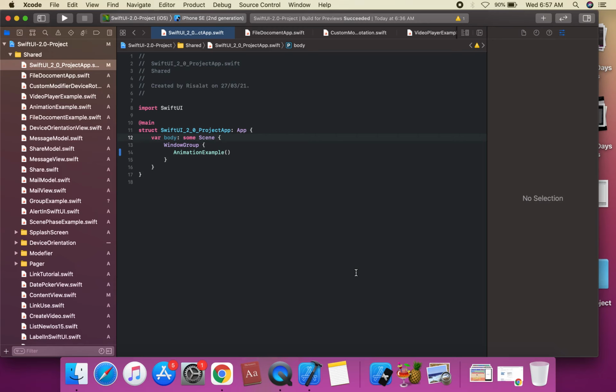How to synchronize animation from one view to another with the matchedGeometryEffect modifier in SwiftUI. So welcome back. Let's talk about the matchedGeometryEffect modifier in SwiftUI.